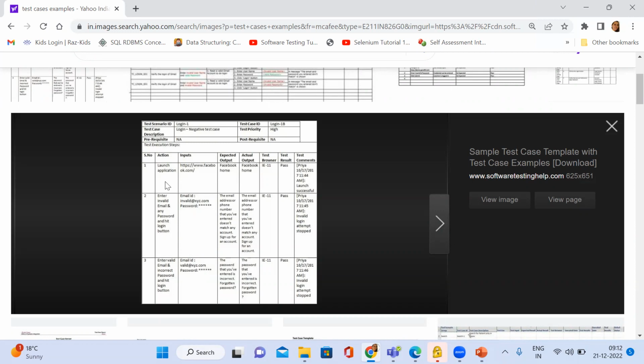Next thing is what? These are not the good steps. They have not given the steps, like login into the application, write login ID, password. So you write steps also. Here in case of input, you write test steps.